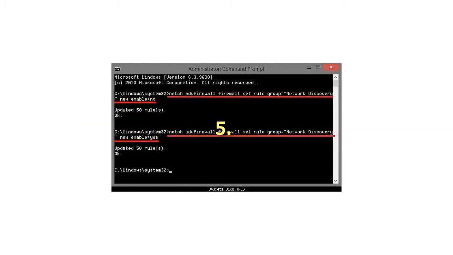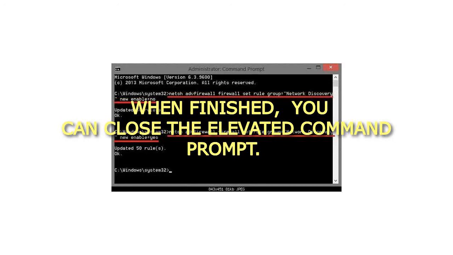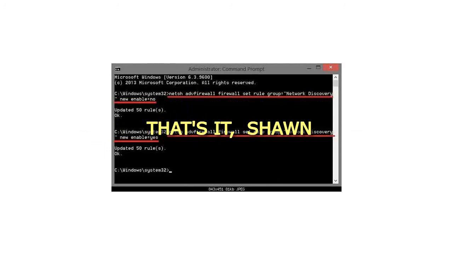5. When finished, you can close the elevated command prompt. That's it.